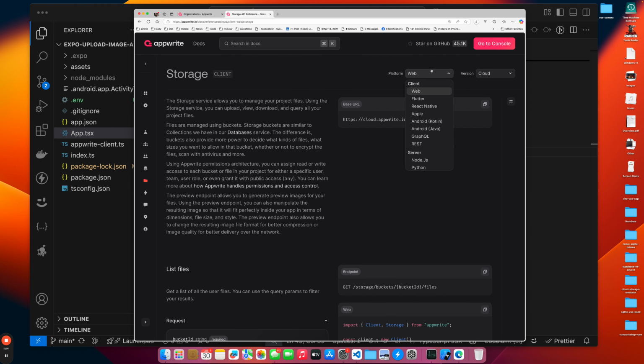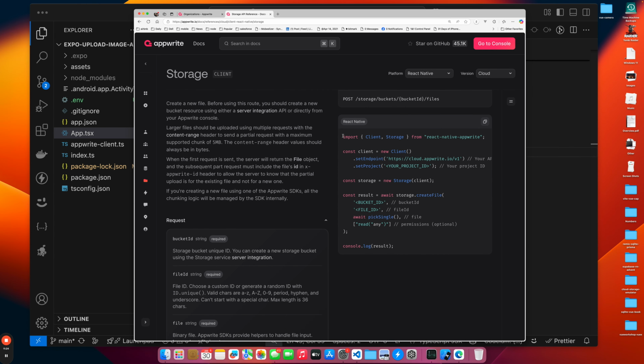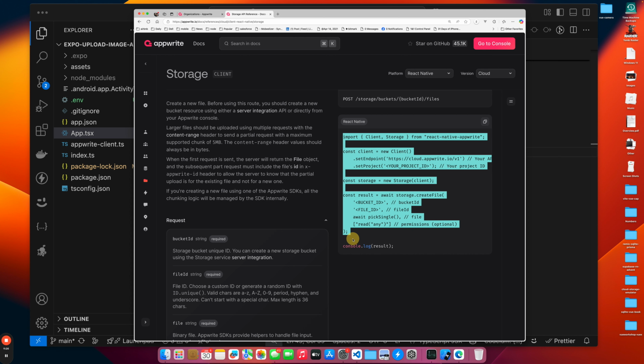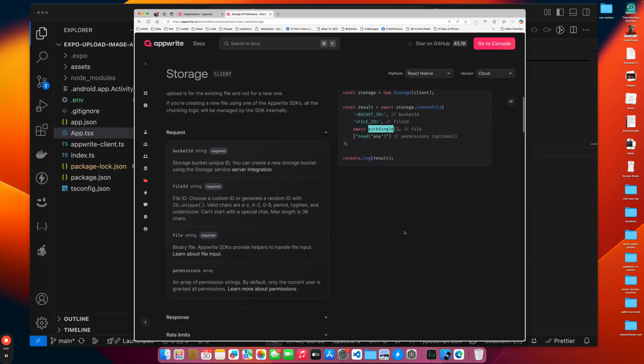And you go up to the top here, and they do have React Native here. So let's select React Native. Now we're looking for React Native, and we go to create file, and this is what we get. So we followed this pattern, but I don't really know what pick single is, and that kind of threw me off. And then if you come down here, it says that this parameter file was a string, which is required. Binary file, Appwrite SDKs provide helpers to handle file input. Learn about file input. So let's try that.